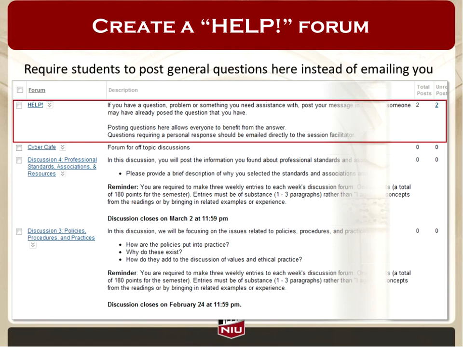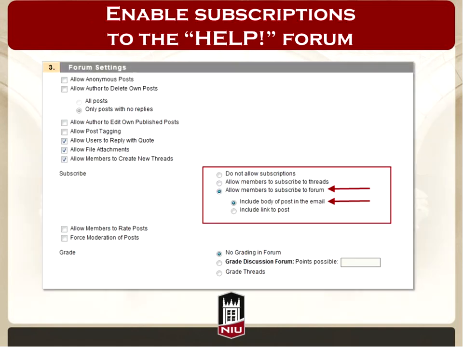It also gives the opportunity for students to help each other. So maybe another student is going to see the question before you, and they can jump in and answer the question. So it's a great idea to use this forum. Again, it really can cut down on your email, so a big incentive there.